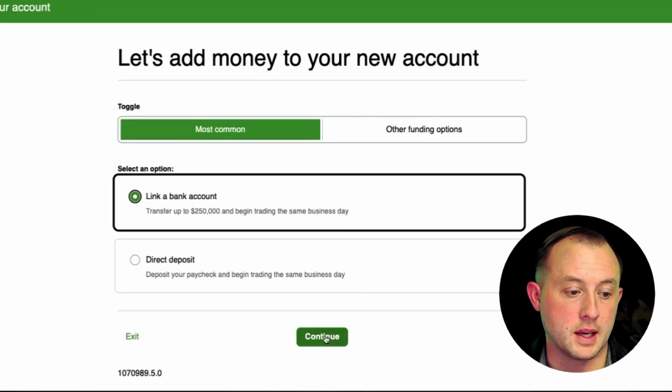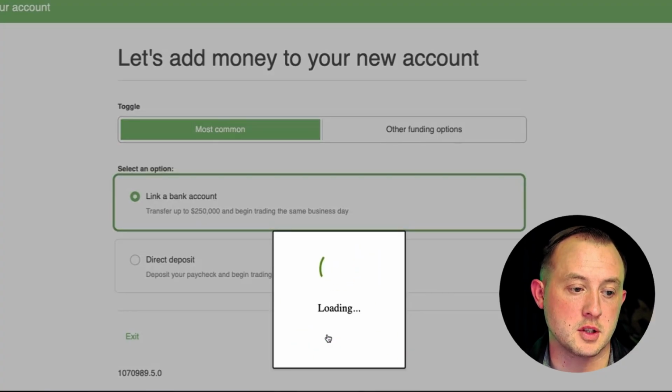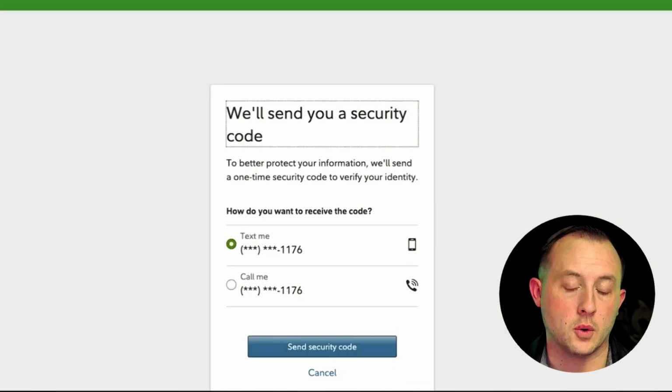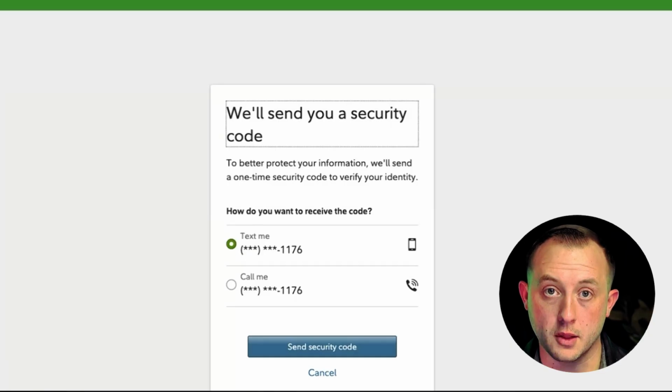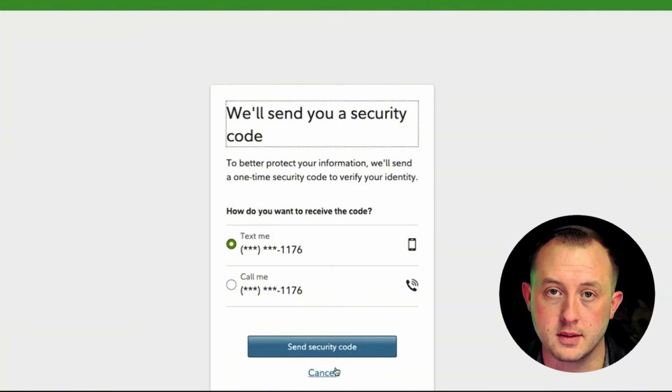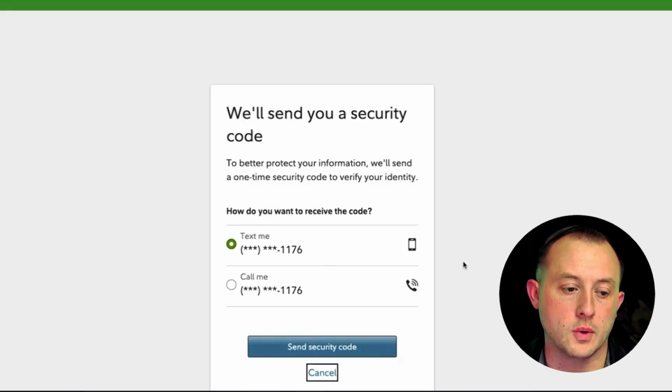So here, same thing. We're going to most common other funding options. You would link a bank account or do direct deposit. Me, I would still do the link. In order to originally sync My Bank with Fidelity, they did a brief transaction where they sent a couple of pennies over, and then you would report back what they sent. That way it helps solidify that they have the correct banking information.